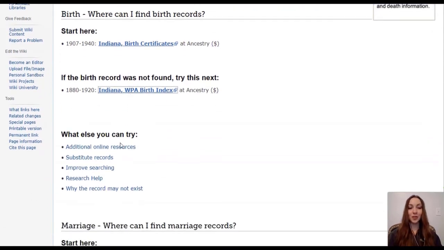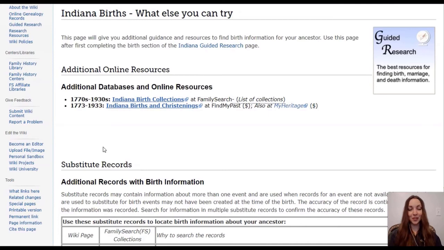Well, we have our what else you can try options. So we have additional online resources, substitute records, improved searching, research help, and why the record may not exist. So I'm going to walk through each one of these and show you how these can benefit you in your research when you aren't successful. So first we have additional online resources.